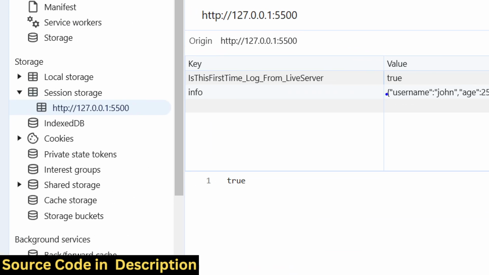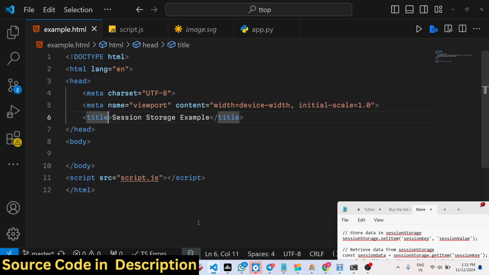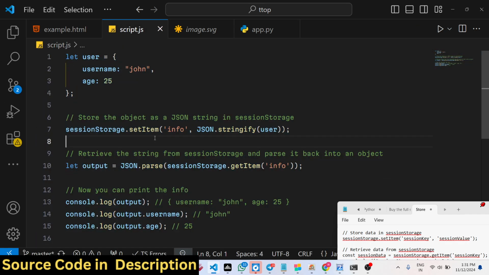So now when you open a new tab, when you open a new session, a new set of variables gets created automatically. So this is the thing about session storage. It doesn't stick over multiple sessions. It only sticks to a particular window where your application is.